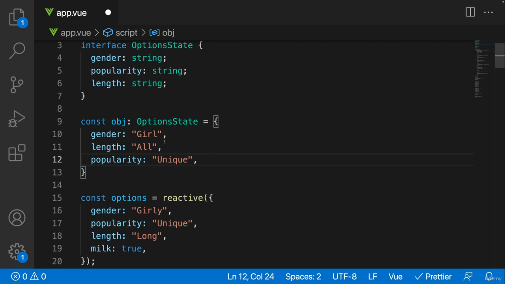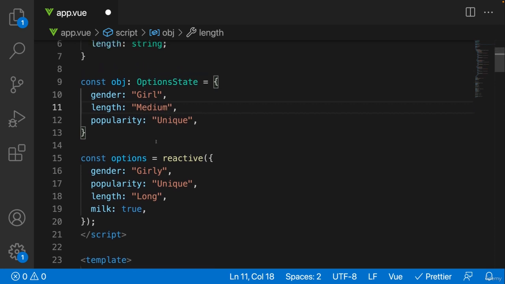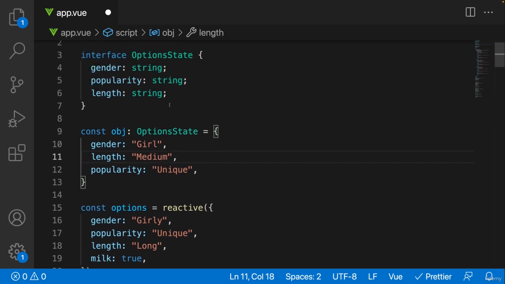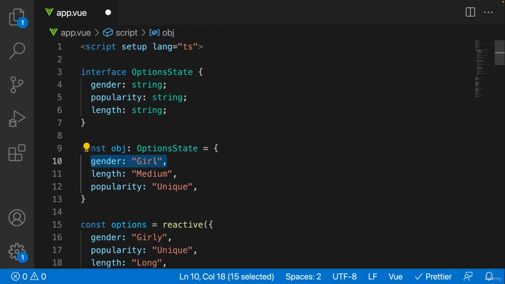But what is problem number 2? Well, problem number 2 is we're defining that this is going to be a very generic string. So if we wanted to over here, instead of saying length of all, we can say length of medium. And that's actually not an option that we support. We only have short, long, or all of them. But we don't have this medium option. Now, maybe another engineer that's not very familiar with this app could add this in there, and that's completely fine with TypeScript. So we need to explicitly say the different types of strings that we can have for a specific key.